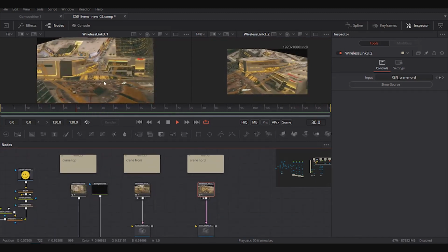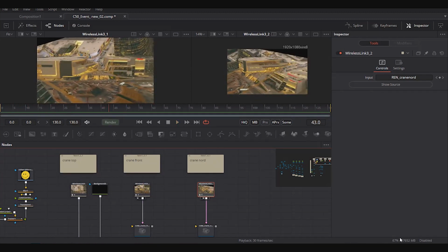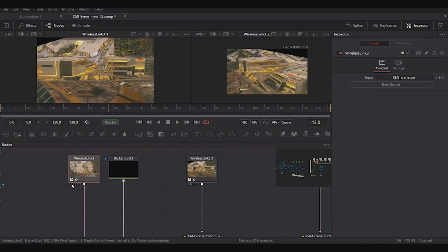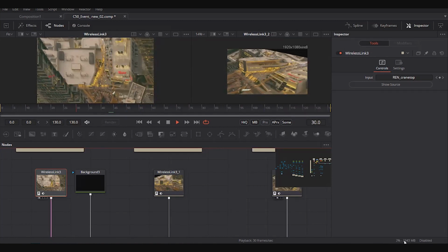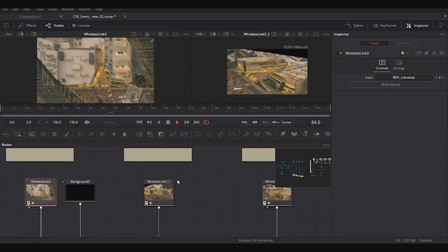So we're totally cached here, and you can see we're using 87 gigabytes of memory, and we can happily purge that. And so long as we only preview from this cache down, we can play these back in real time, and we use 2.5 gigabytes of memory. So now we are good to go. Stop this.